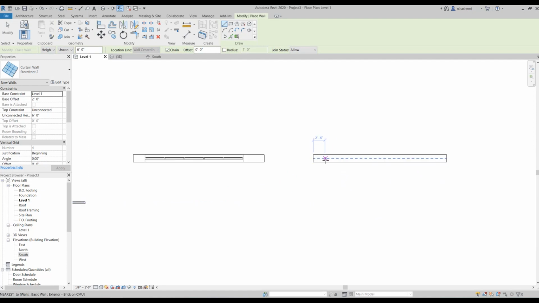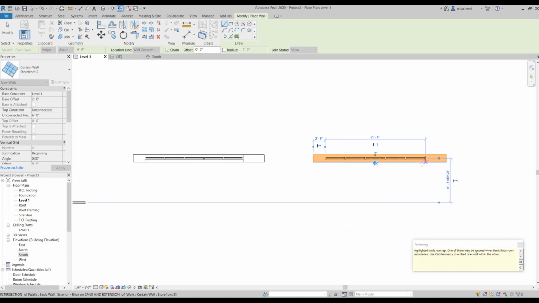Now, if I want to insert this curtain wall this time, Revit shows an error saying that highlighted walls overlap. So Revit cannot actually embed the curtain wall in the original wall you had and counts them as 2 separate walls which are overlapping. So make sure this automatic embed option is checked in your edit type.